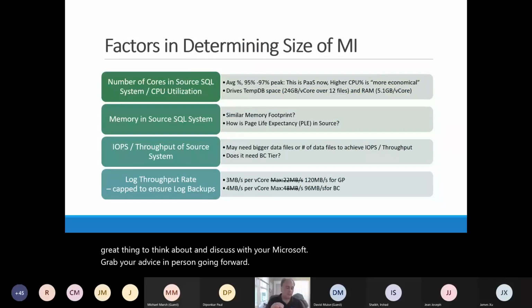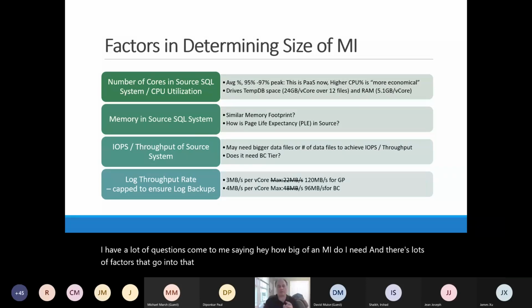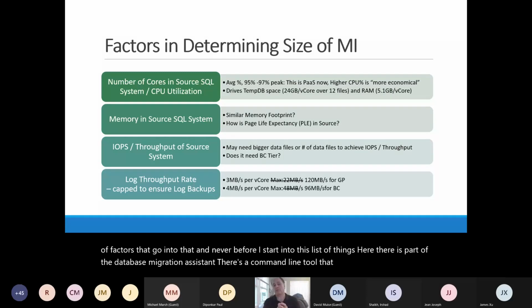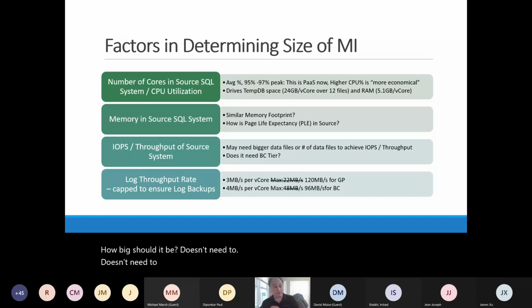So I have a lot of questions come to me saying, hey, how big of an MI do I need? And there's lots of factors that go into that. And before I start into this list of things here, there is part of the Database Migration Assistant a command line tool that you can issue to go grab performance data, and it will come back and do a SKU recommendation for you. How big should it be? Does it need to be business critical? Stuff like that. So we have that information already for you.